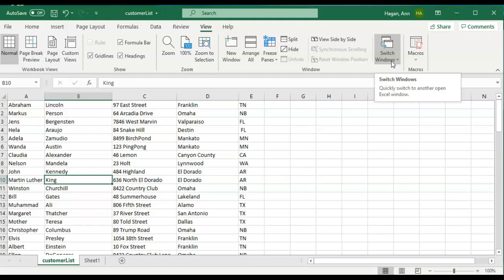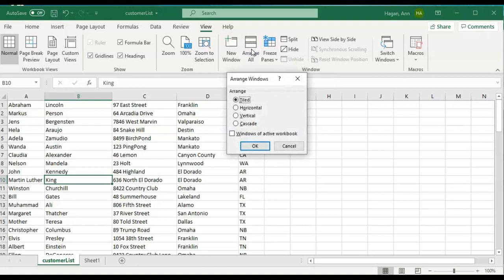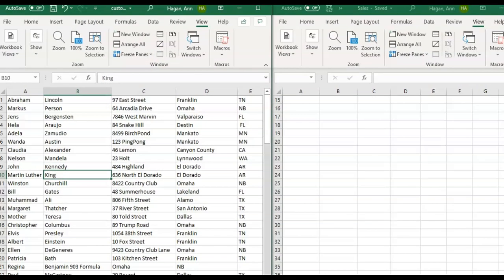Okay? Now, I can also check that they both open for me by clicking on Arrange All. I click on Arrange All under the View tab, under the window group. We can arrange it tiled, horizontally, vertically, cascade, and windows of active workbooks. So let's go ahead and arrange them vertically. Click OK. Now, if you notice, I have both of them open side by side.